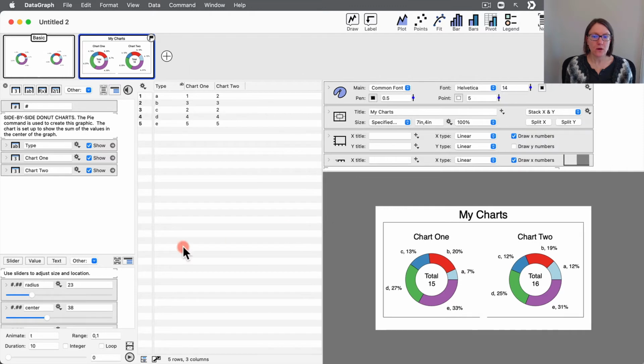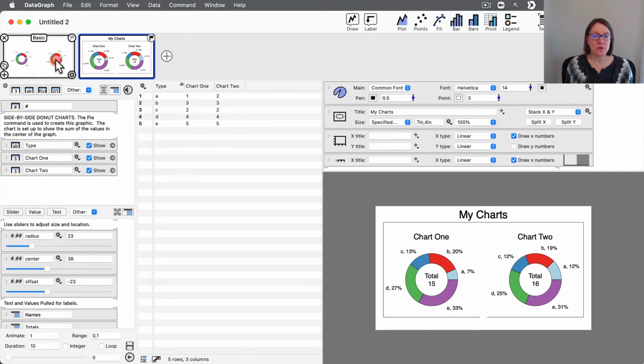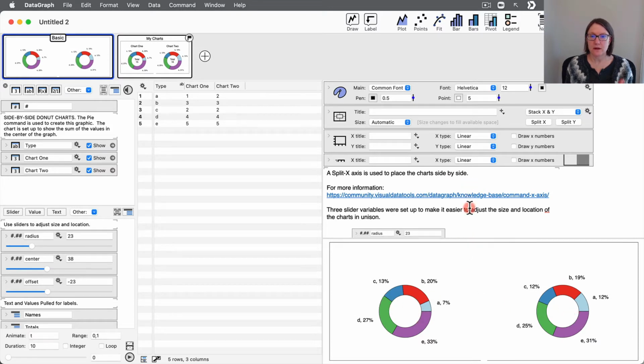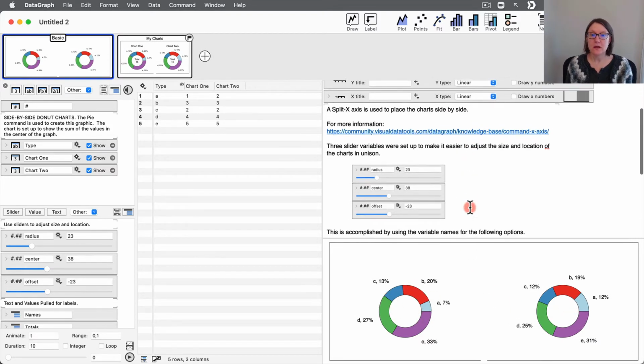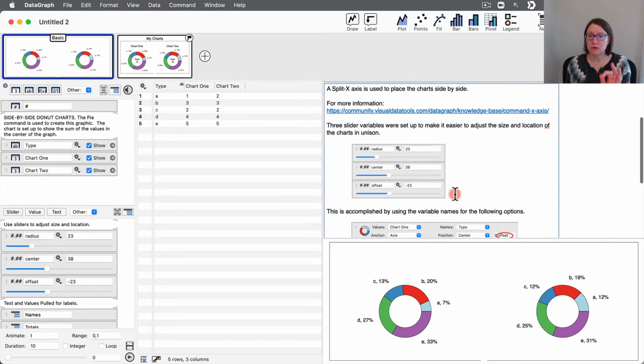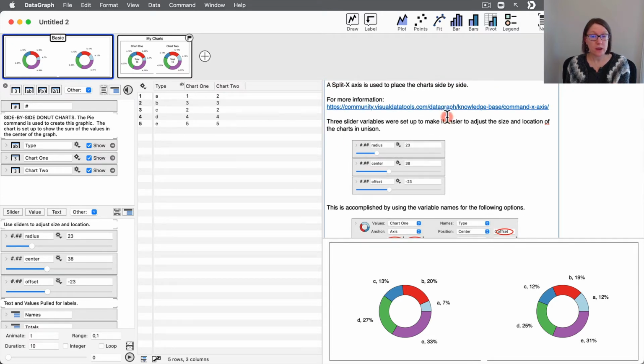Okay, so here we have the basic file that you see here with just the 2 donuts that are formatted in the way that we talked about. There's some information here about the split axis. So a lot of these files have descriptions. They have links to help pages with more information. And in particular, this tells us that there are 3 slider variables that are set up here.